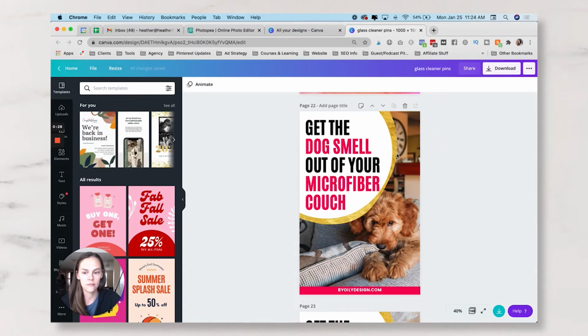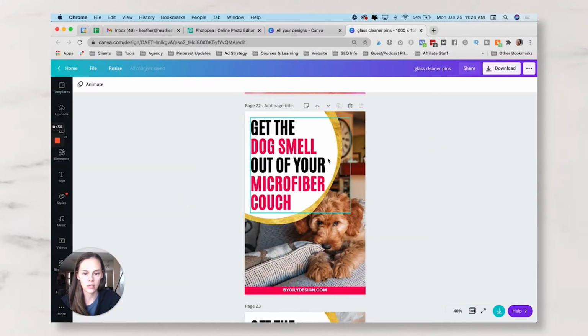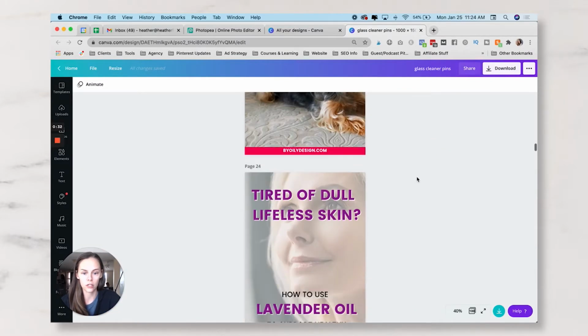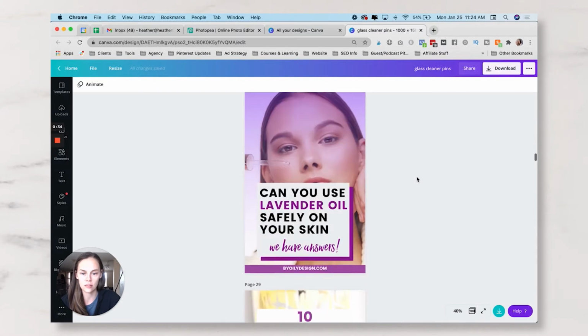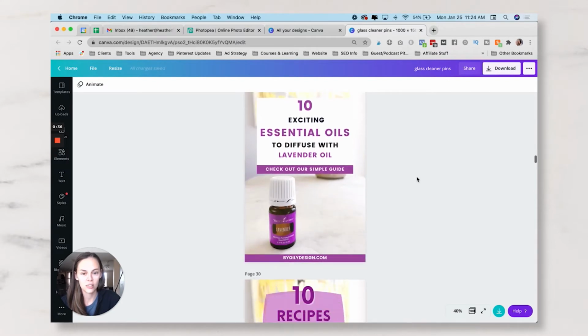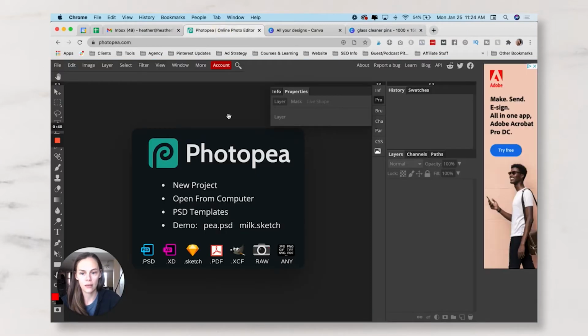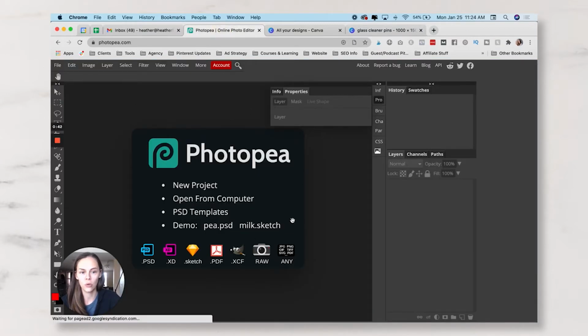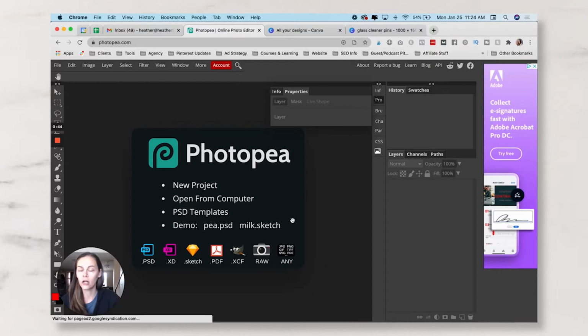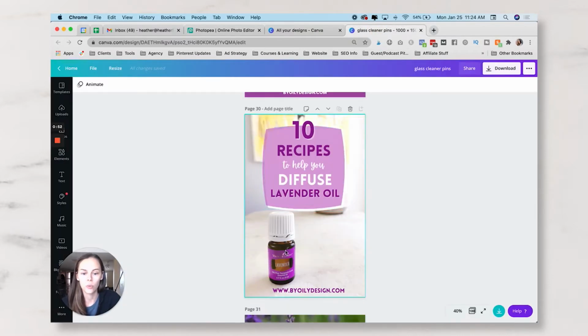So inside of Canva, you will open your template that you want to convert. Now, I've already done one of these to test this out, just to make sure that I'm doing it correctly. Now, Photopea is an online Photoshop-based editor, and essentially we're going to use this free program to convert our Canva templates to PSD files. So we're going to take this one right here, and we are going to download it.